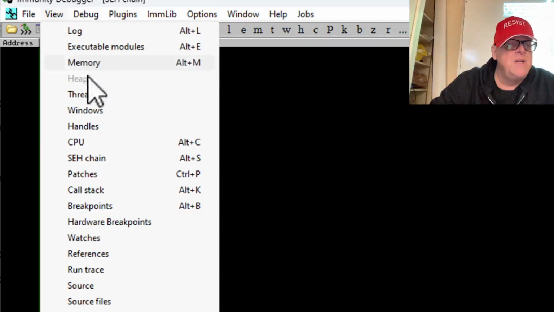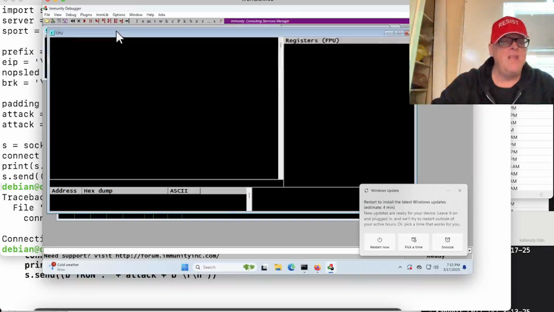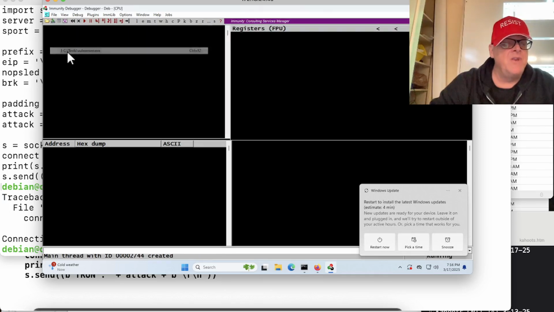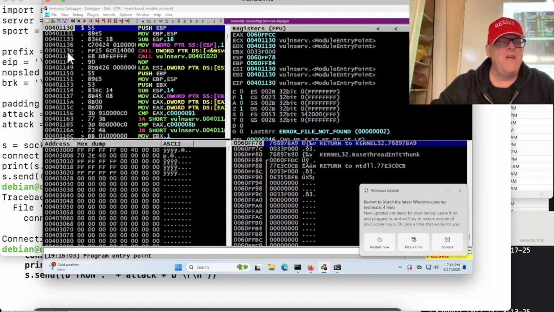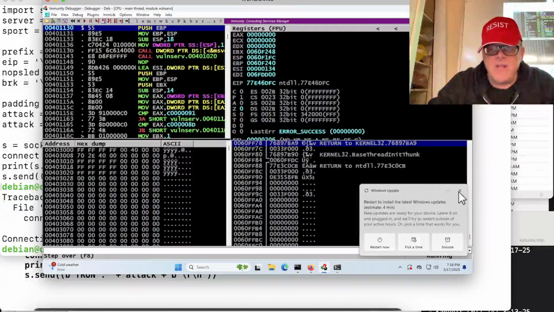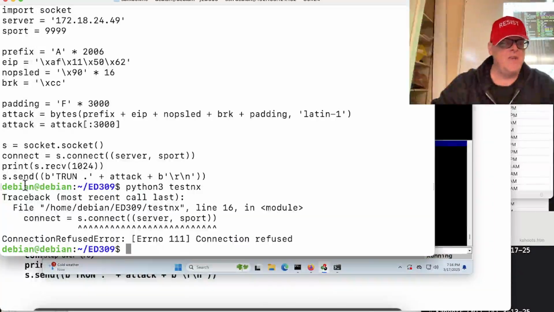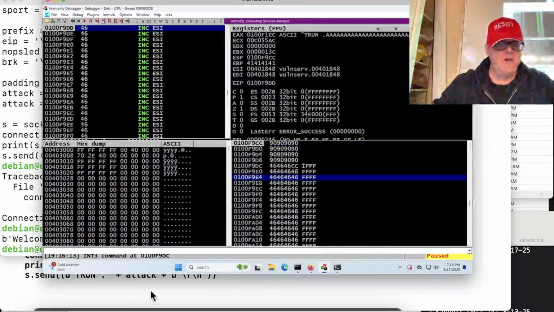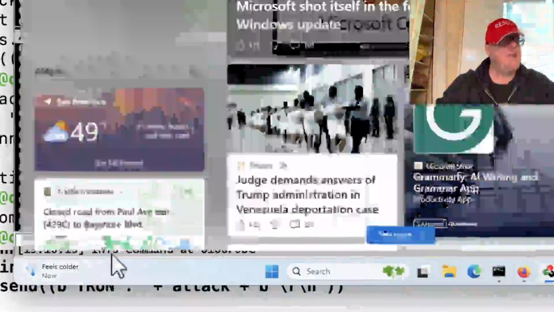View, CPU. Okay, we're finally back to the regular view. Now run vuln server. There we are. Now I didn't see this code before. Something was wrong. When we start it again, this is better. And let's see if I can get rid of this garbage. Now it's running. All right, let's try that again. There we go. All right, and now it hit the int3 command.